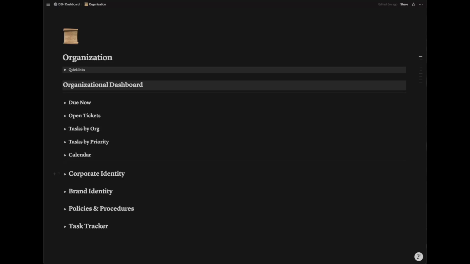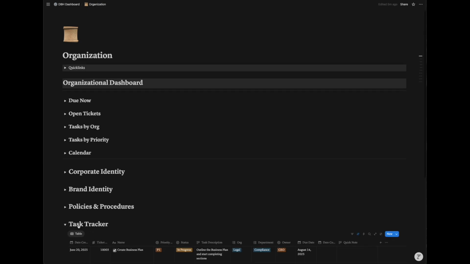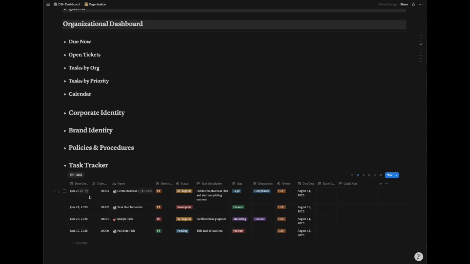Okay, so the organization page has a bunch of worksheets and exercises from the Affiliate Business Accelerator course to help you get clear on your brand identity and internal policies and procedures. But the main attraction here is the task tracker. This is a general task list for your business.